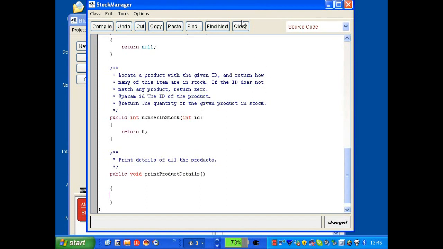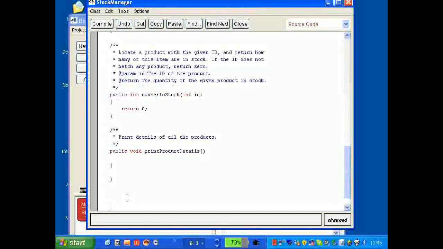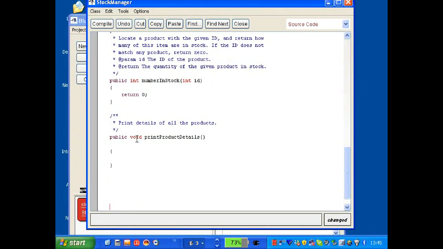We can also see that the method actually is a void method, and that means we don't return anything. Now inside here, I'm going to make a little loop, and this loop is called a for each loop, and it looks like this.